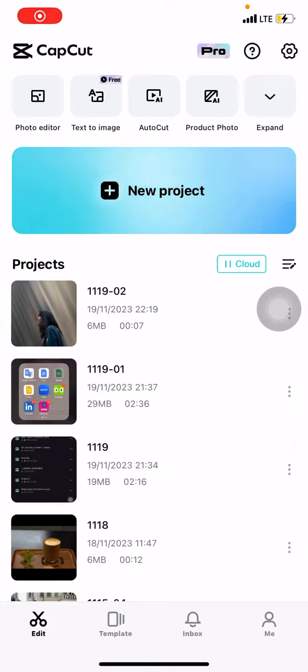Hello everyone, welcome back to this channel, and today I would like to show you the tutorial on how to add audio in the CapCut application on iOS or iPhone.